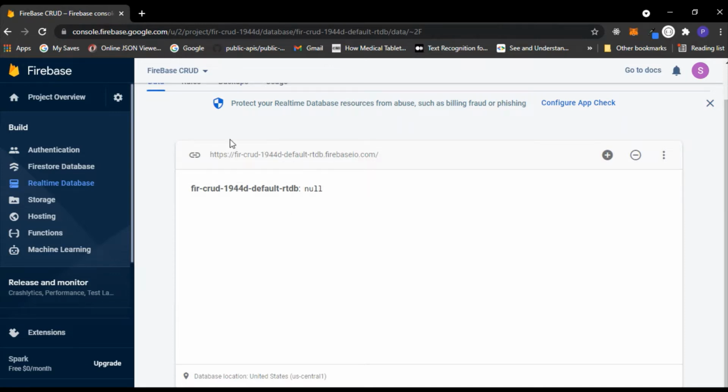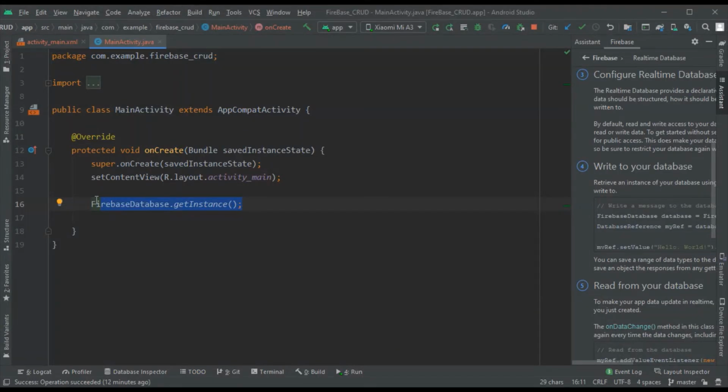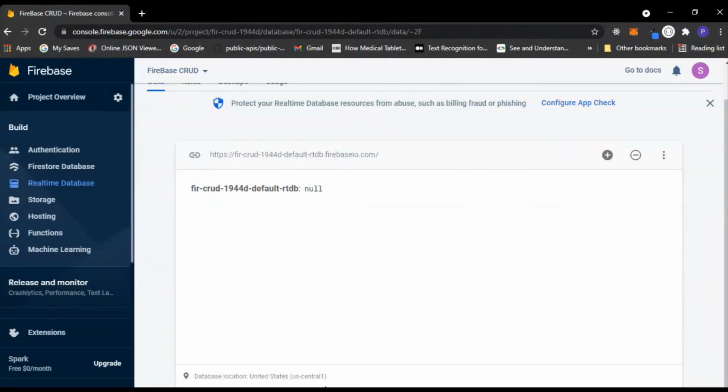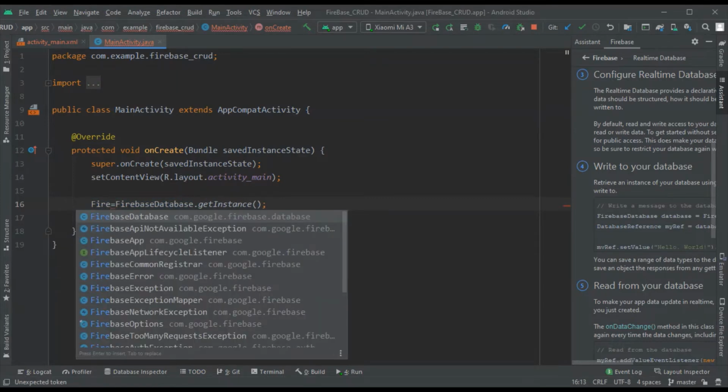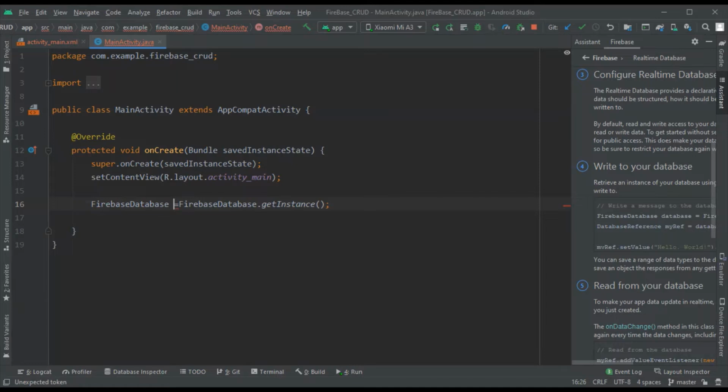get the instance, in the sense, you have connected your app to this Firebase project, right? So it will basically get an object of this project, so that you can use this object later. So you have to first of all get an object of this project, so that's why you are doing FirebaseDatabase.getInstance. So then you are storing it in your object which you have created.